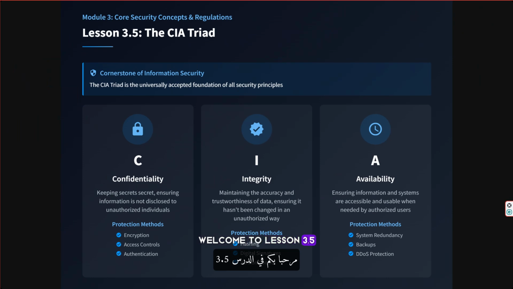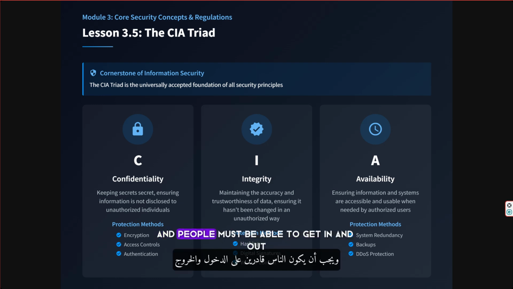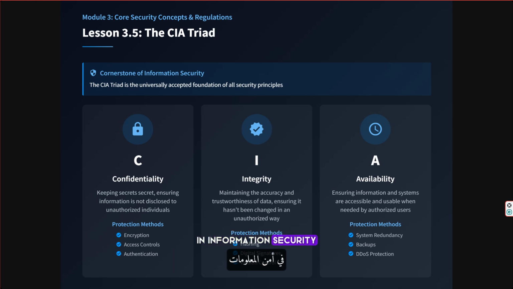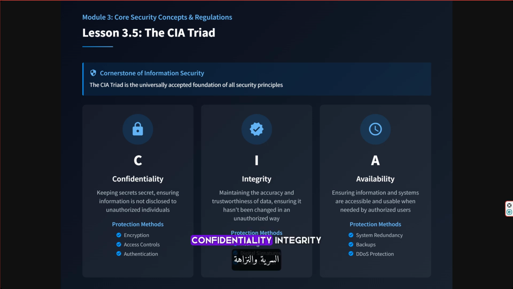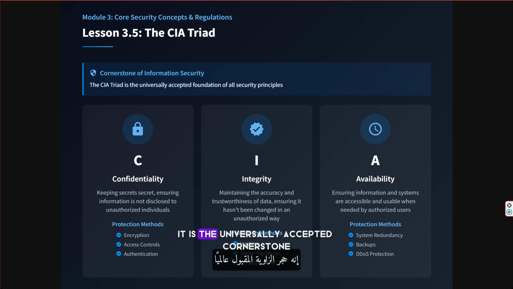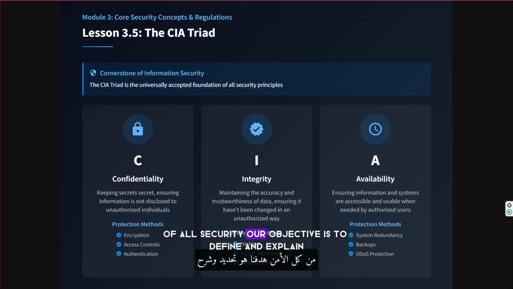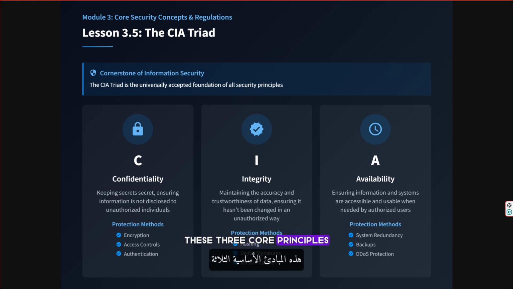Lesson 3.5, the CIA Triad. Welcome to Lesson 3.5. Before an architect designs a building, they must understand 3 principles. It must be strong, private, and people must be able to get in and out. In information security, these same 3 principles form the CIA Triad: confidentiality, integrity, and availability. It is the universally accepted cornerstone of all security. Our objective is to define and explain these 3 core principles.